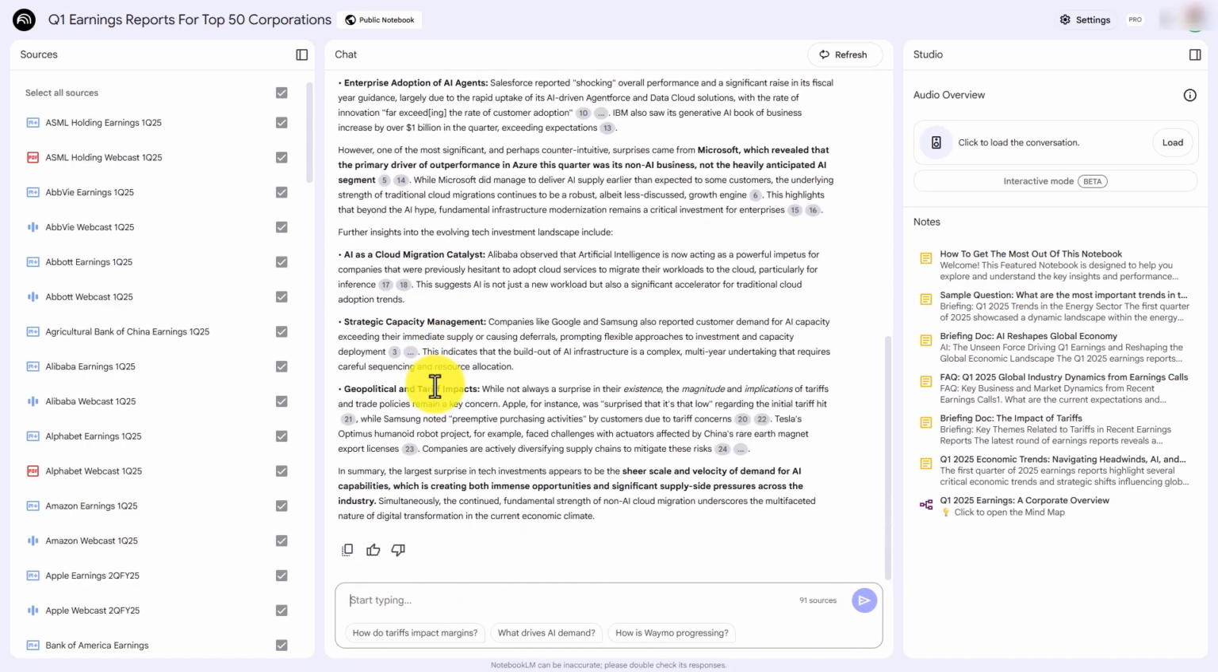Now, because the notebook is shared, you won't be able to add new notes. However, you can copy the information and you can move it to your favorite word processing software.